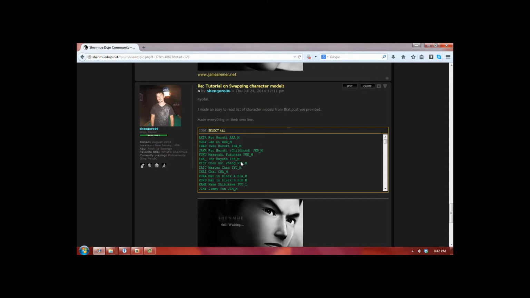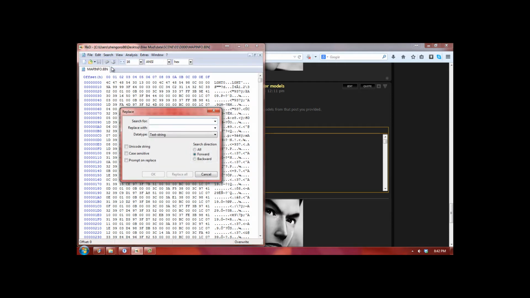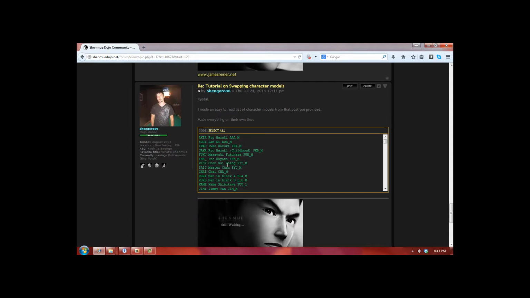Alright, so this is how we do this. We open up the hex editor. And what we're interested in is the variable names YKB_M and YKB_F. Those are the reference variables that load Ryo Hazuki's model in the game for the player. So what we want to do in Hexed is a replace. We're going to search for YKB underscore M. It auto-completes because I've already done it. And we're going to take Guizan, which is KIS underscore M.